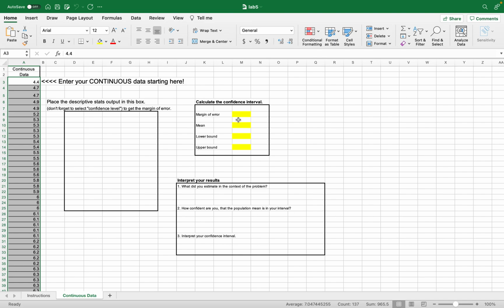So you should still have the data analysis tool on your Excel. If you put it on there before, it should still be there. If you don't have it on there or you switched computers, go back to lab 2 or 3. I'm not sure which one it was. I think it was lab 2. So you can take a look at that tool and how to install it. I'm not going to go over that again.